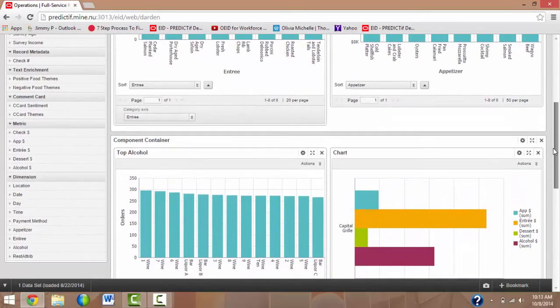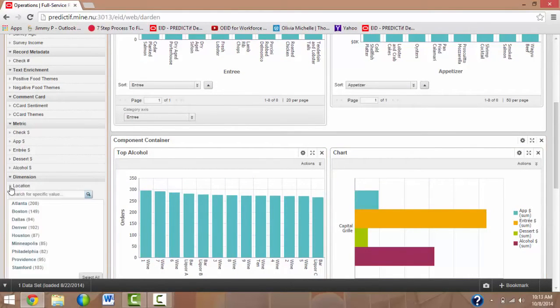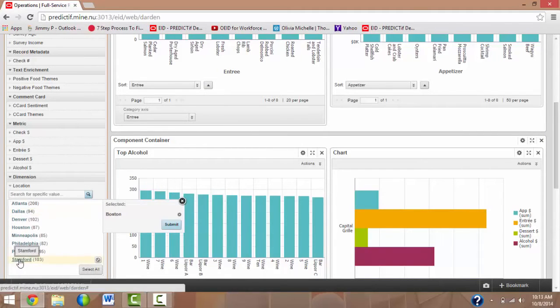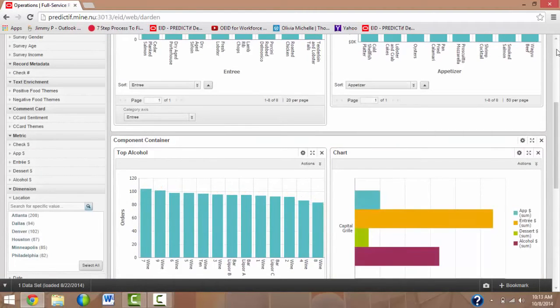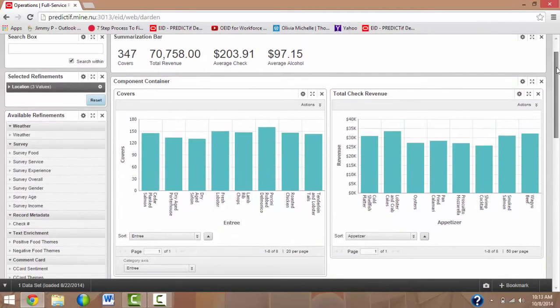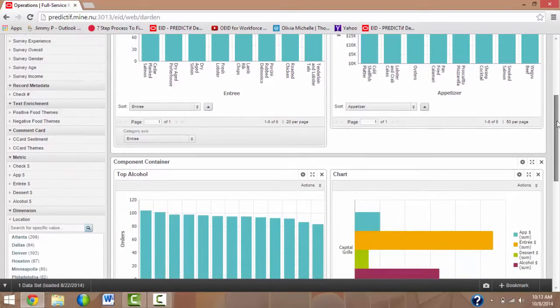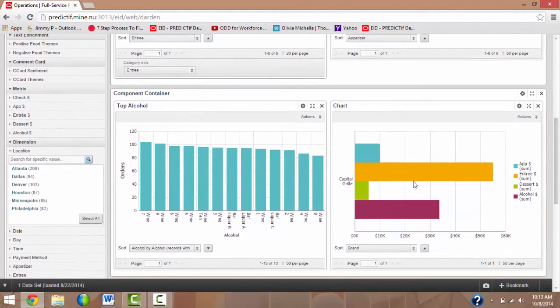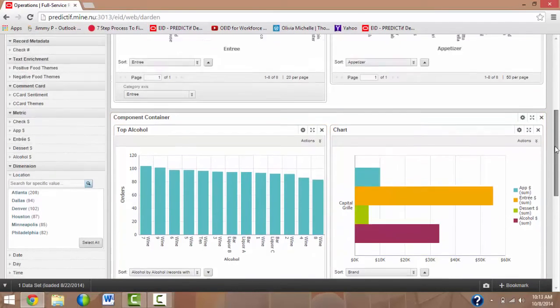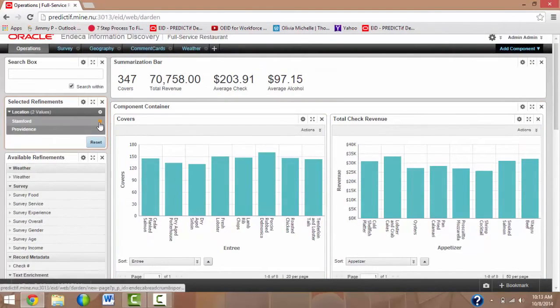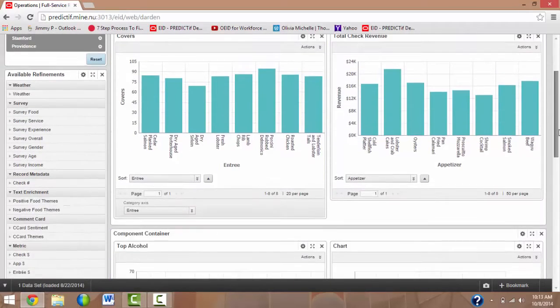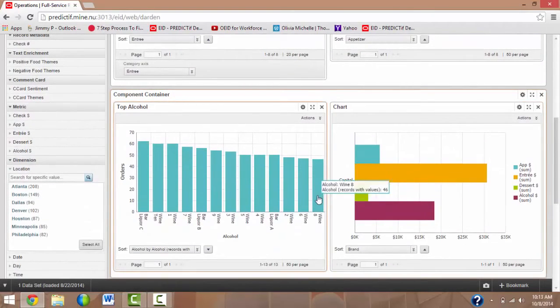Let's start by just looking at the Northeast region. I will go down to the location attribute and select Boston, Stamford, and Providence. As you will see, the page updates for just the Northeast locations. By scrolling down the page to the alcohol metric, we see that wine 8 is the lowest selling alcoholic beverage. Maybe if we remove the Boston location, this will change. Once I've removed the Boston location, I notice that wine 8 is still the lowest selling alcoholic beverage.